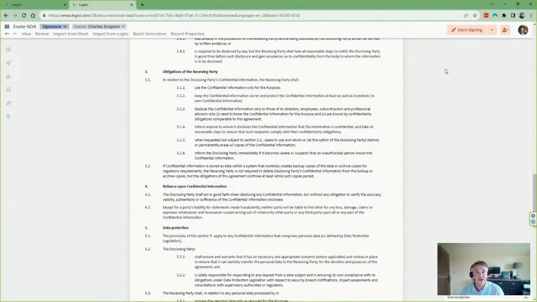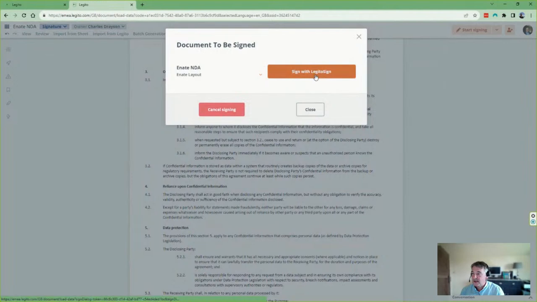They sort of change themselves to suit the occasion. And next stage is to start signing. So I'm going to click that. Now, this option to sign with Legito Sign is what's here.